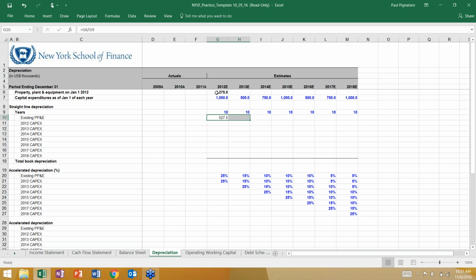So I basically want to copy this to the right. But notice, when I copy this to the right, my value is 0. I don't want my value to be 0. I want it to be 527.5. Why is it 0? Because remember, as you know from last week and probably from using Excel before, when you copy to the right, the references shift along with what you're copying to the right.